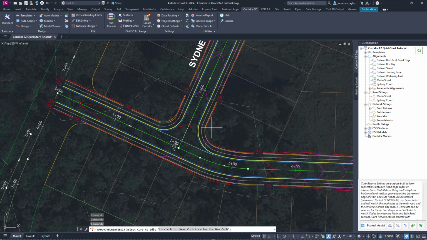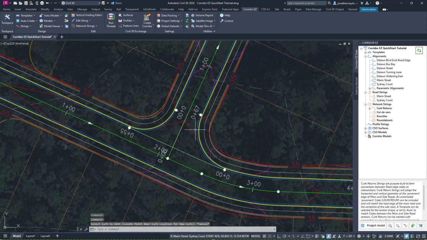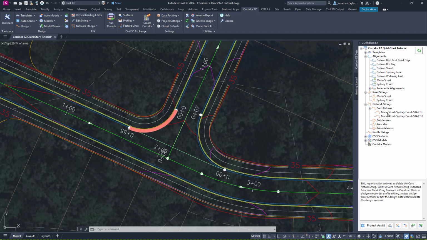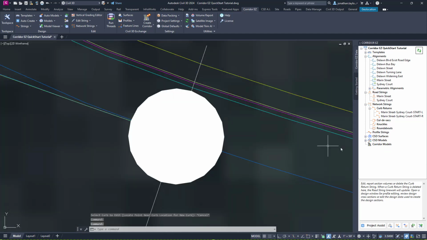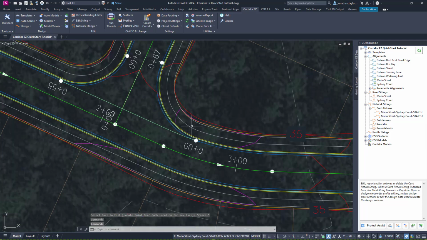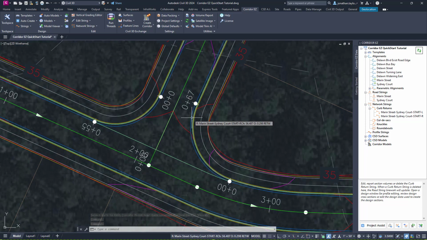Now if we press Escape to finish, those Civil 3D alignments will have been created in the background, and then the string, which is a network string, will have been created over the top. If we head over to the tool space and expand curb returns, we can now see those curb returns. You may end up with many curb returns on a project, so the great thing is, as we hover over the curb return name, we get a highlight in the drawing, and if you want to find that particular curb return, you can right click, zoom to, and that takes you straight to the start of the alignment of that particular string, which is very helpful.